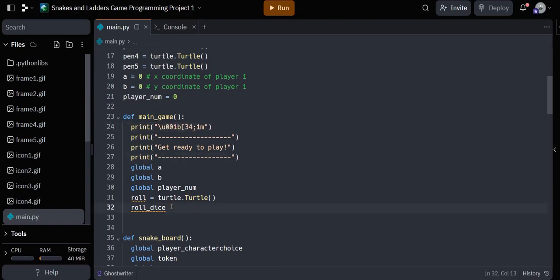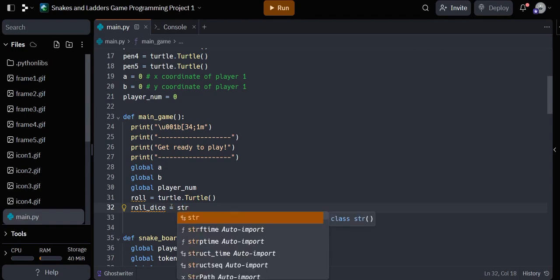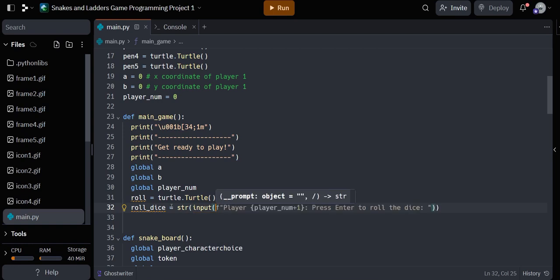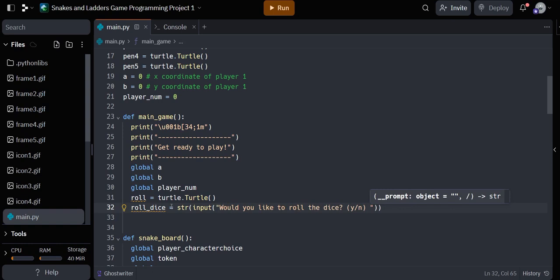So now I'm going to finish the statement and say string input, of course, and then from here will be the question. I'm going to ask, would you like to roll the dice, yes or no. Okay, so I'm giving a space for them to respond, and if yes, this is where we get to make the dice roll.